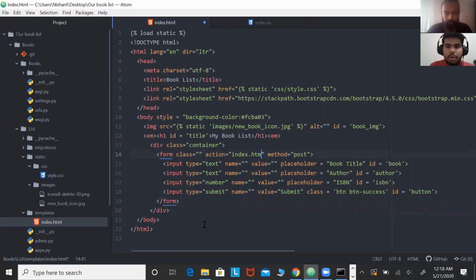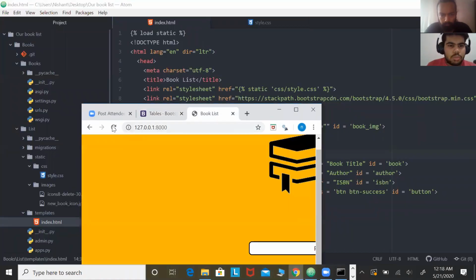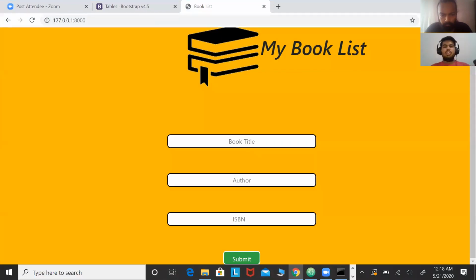Action, don't worry about action and all. I'm going to tell you guys about this action and all when we're coding the backend. And for now, don't worry about the method. They're basically get and post method. There are 4 or 5 methods, but mainly we use get and post. Don't worry about that as well. When I'm coding the backend, I'm going to tell you guys all about the method of posting and action of the form. I'm going to save this and refresh the page to see everything is okay for now. Yes, everything is looking fine.